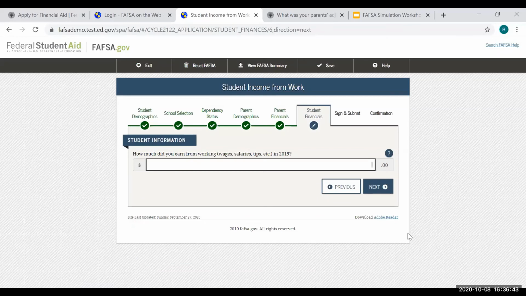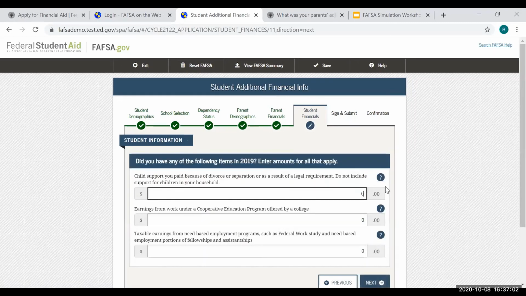For students who state they will not file taxes, the next question will ask whether they earned any income from working. For our student, the student worked in 2019 and earned $2,000. Report the amount as applicable to your situation, even if the amount is 0, and select next to continue once you're ready to move forward.